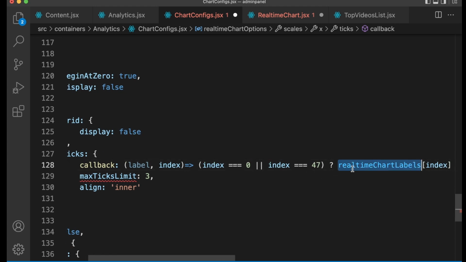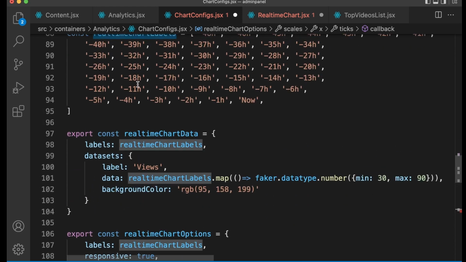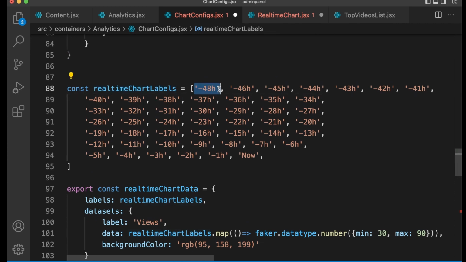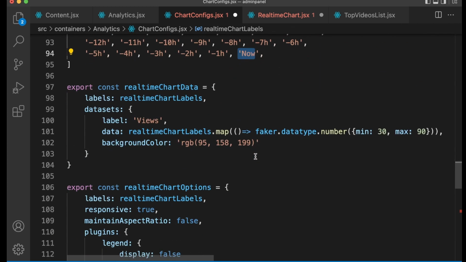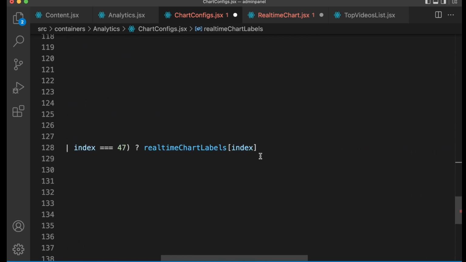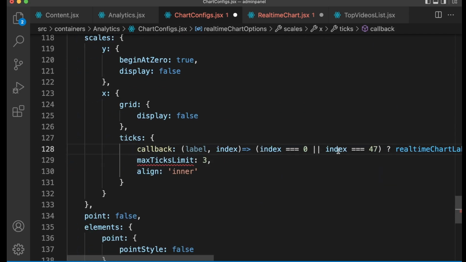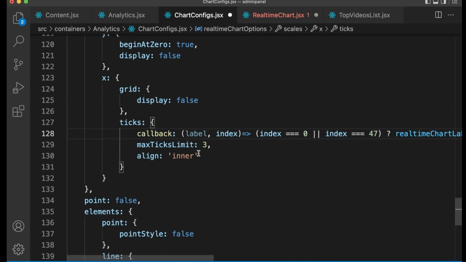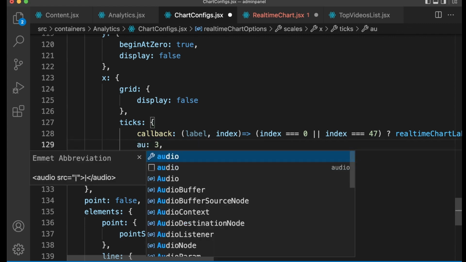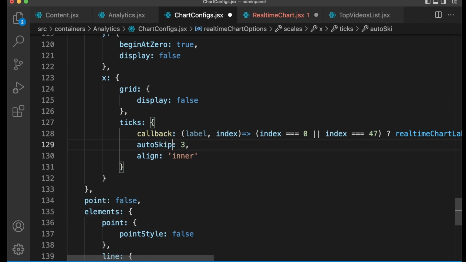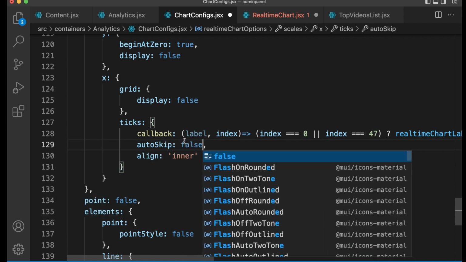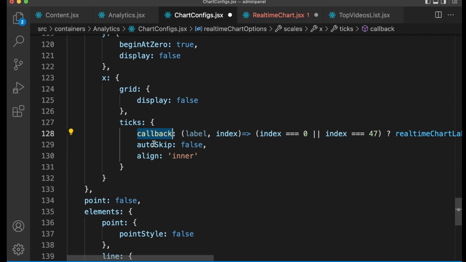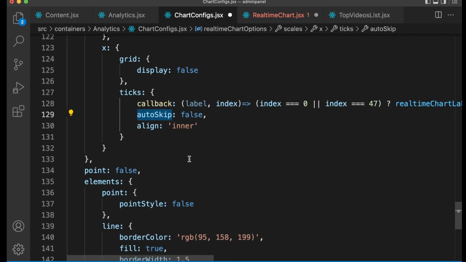It means that the value will be first of all minus 48 and now, and for other items we don't need to render anything, so I'm gonna return null. Okay, cool. Let's add a comma here, and we don't need this one anymore. We actually need align, but we don't need this one. We can change it to auto skip false. So if we want to use callback, we have to set auto skip to false, otherwise it doesn't work.